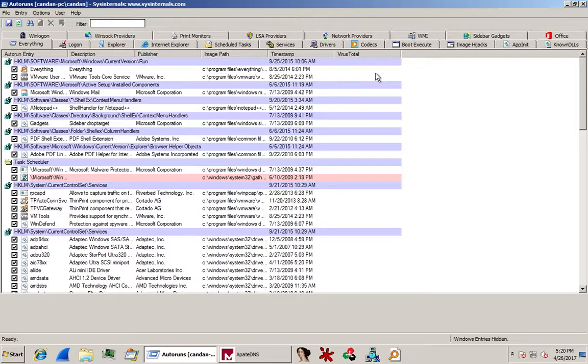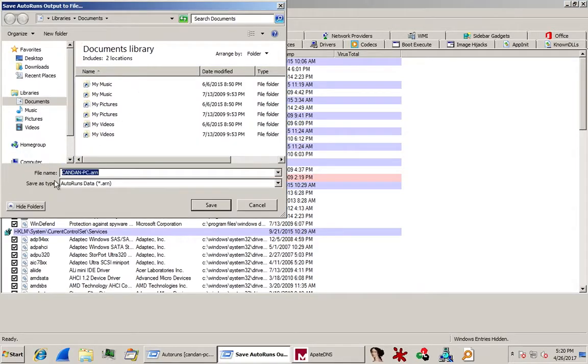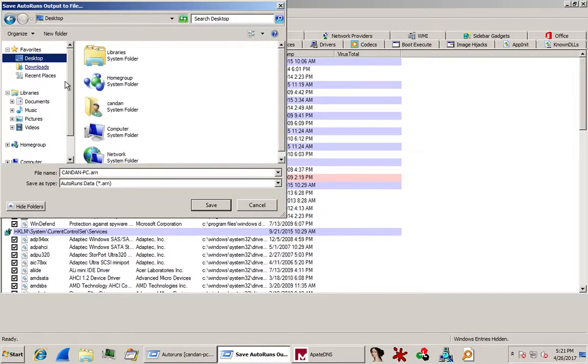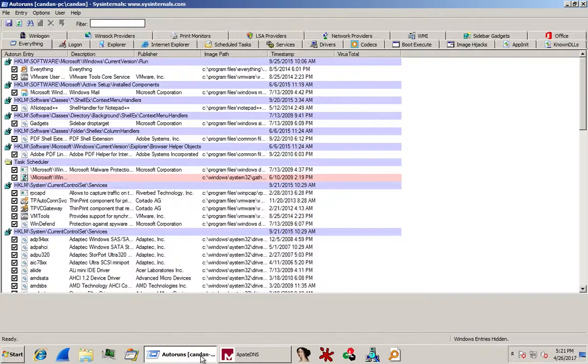Because in order to be persistent on a machine, there are a lot of ways to do it, and you can't track them all by hand. So I'm going to save this on my desktop as, let's say, initial.